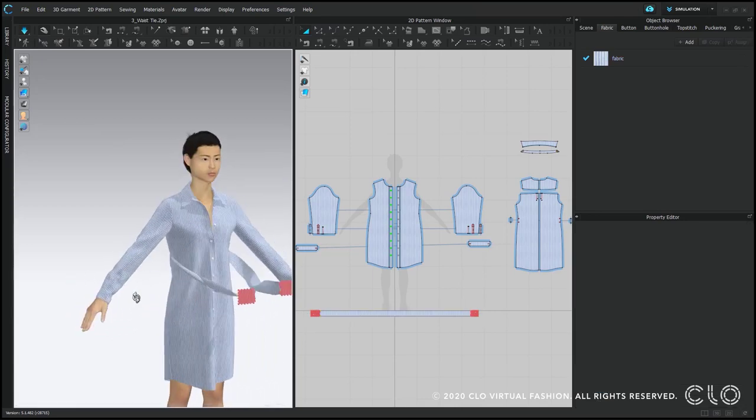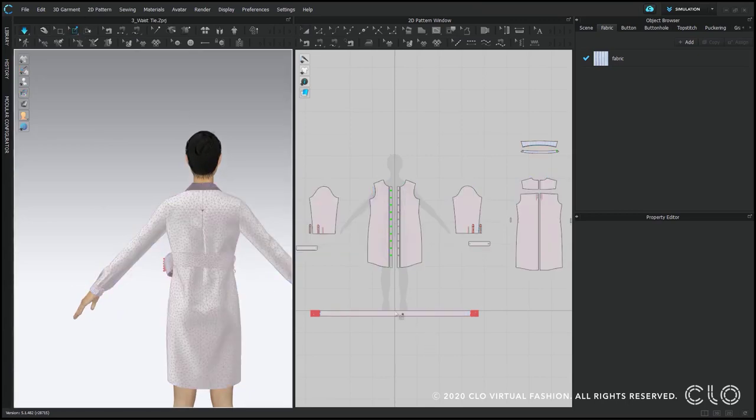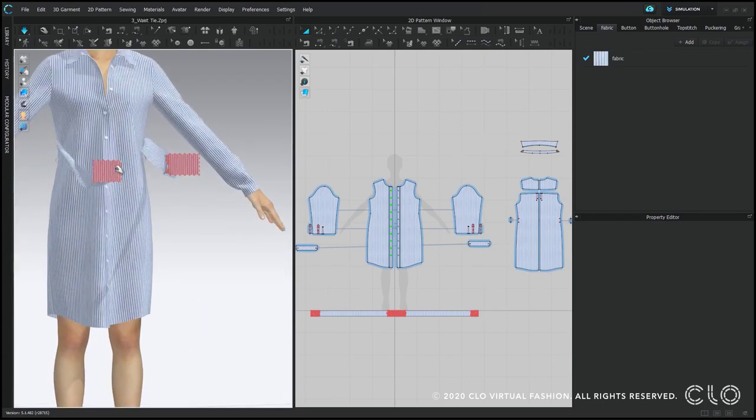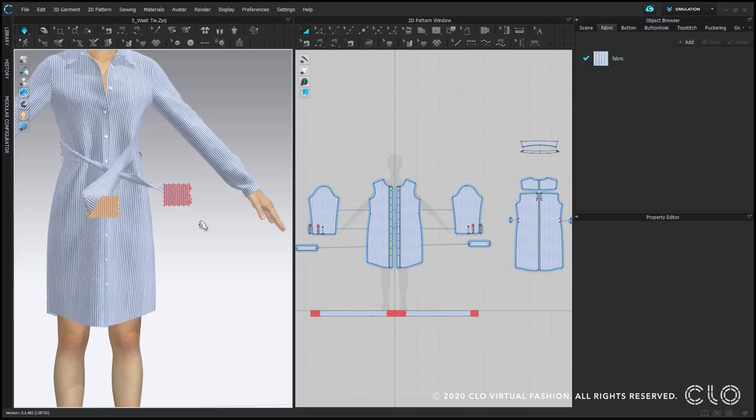So now that I'm ready to tie, I'm going to make sure that I stabilize everything so that my ties aren't going to pull forward through the garment. And I'm going to cross my two sections. You can do this slowly.